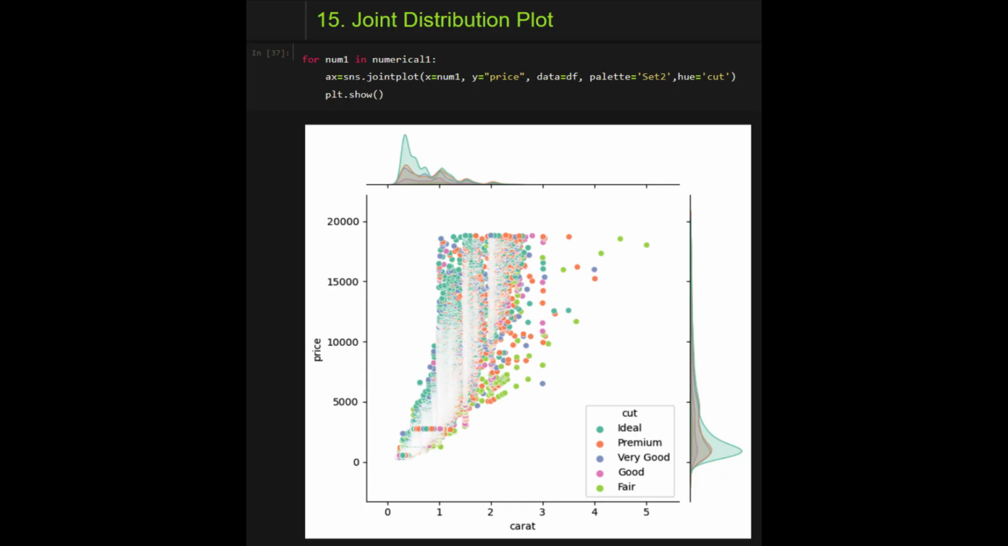Next, let's delve into the joint distribution plot. The joint distribution plot in Seaborn is a crucial visualization tool for understanding the relationship between two continuous variables. It provides a combined view of the univariate distributions of each variable and their bivariate distribution. 1. Comprehensive insight. It offers a comprehensive view of both the individual distributions, histograms, and the joint distribution, scatter plot, of two variables in a single plot.